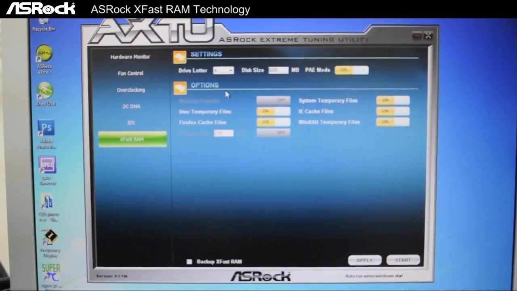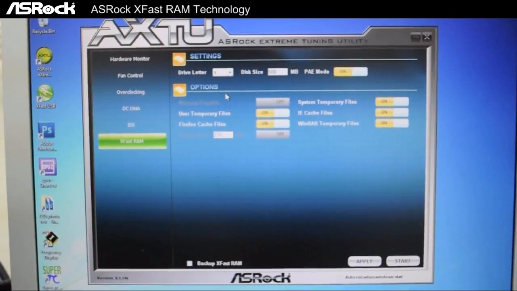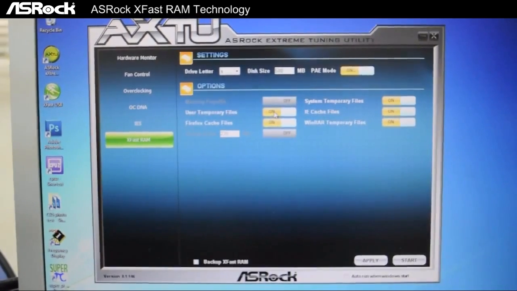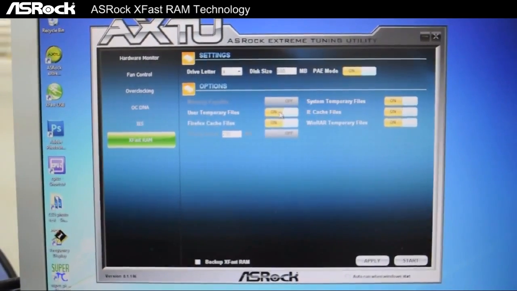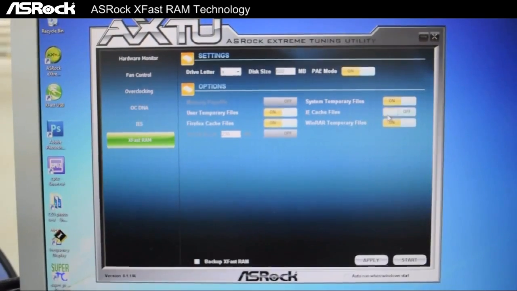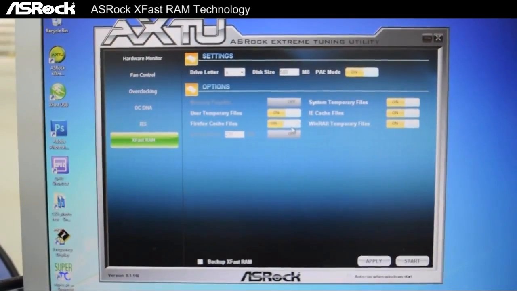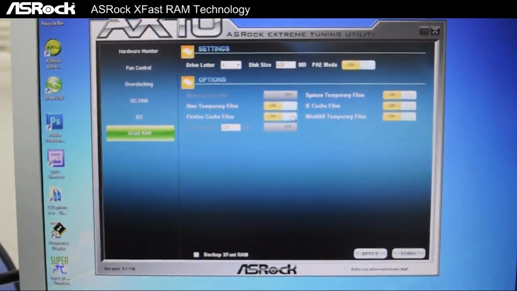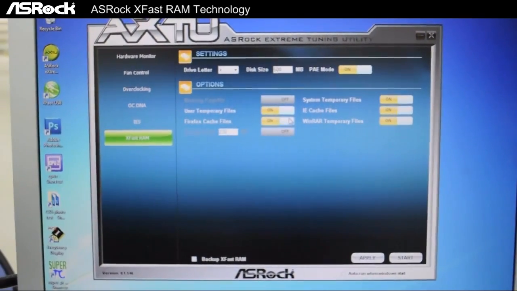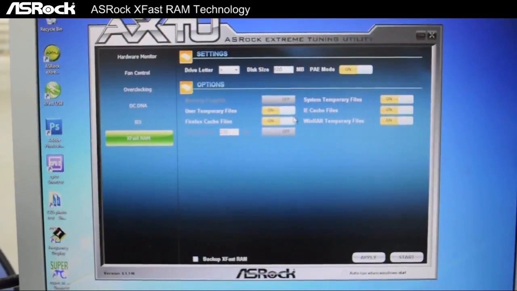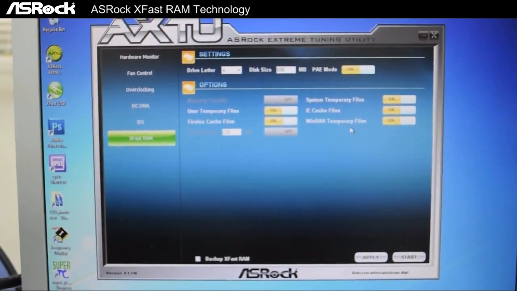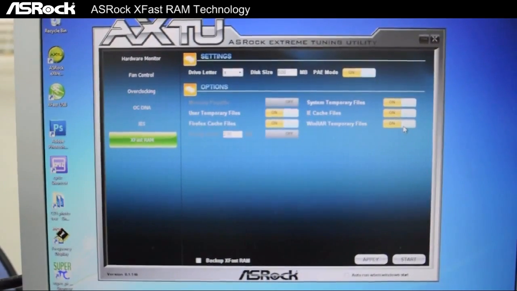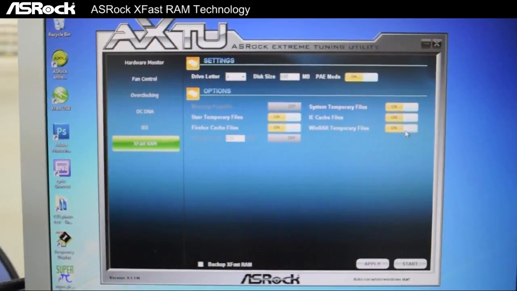And the next thing to configure is to activate or deactivate which temporary files or cache files we want to apply for XFast RAM. For example, if we turn on the switches for IE cache files and Firefox cache files, then these files will be stored in our drive X, which is our virtual disk. Then our web browsing performance will be improved. Page loading and web surfing will be a lot faster. Or if we turn on the WinRAR temporary files, then it will boost the speed of unzipping and zipping files.